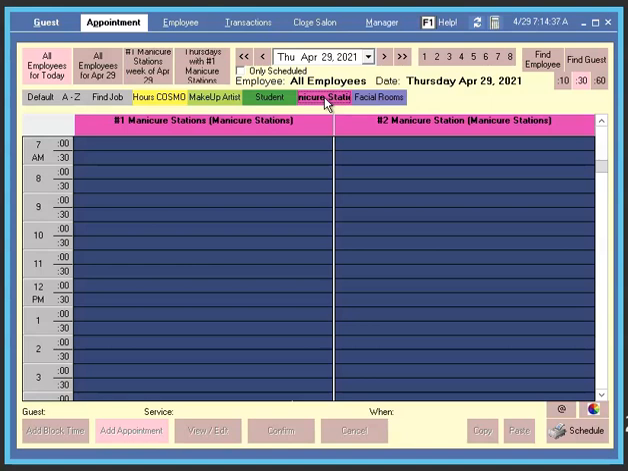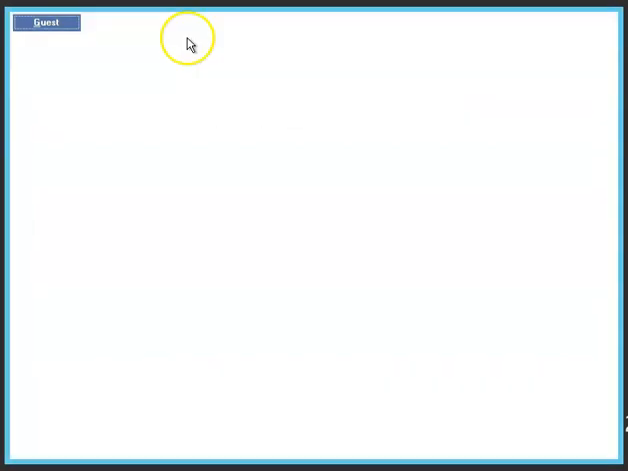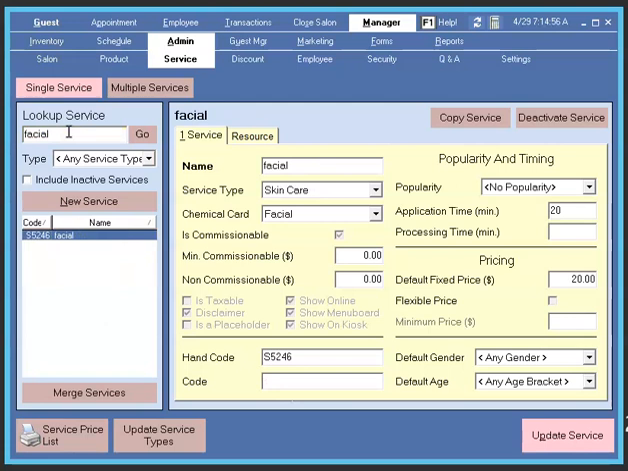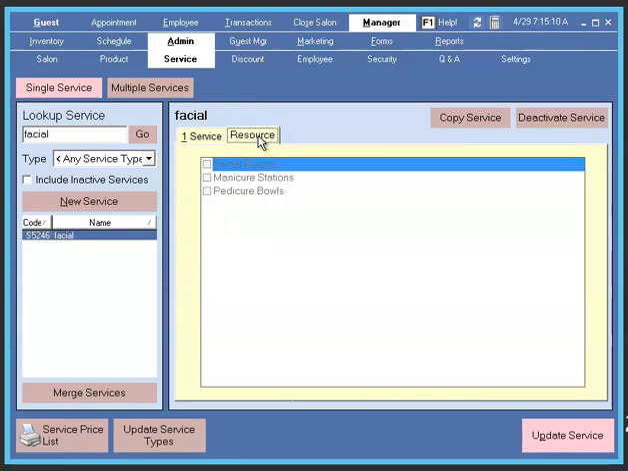So you'll be able to see those in that area. But these resources that we've created will not start working until they are associated with your services. And in order to associate them with your services, you want to go Manager, Admin, and Service. Now I'm going to look for example, a facial service that I have here. And when you find the service that you're looking for, of course, on the right-hand side, you're going to see it display all of the service information. You have a tab up here named Resource. If you do not see that tab, then you'll want to make sure that you update that setting within your guest vision. And I'll show you how to do that in a second.